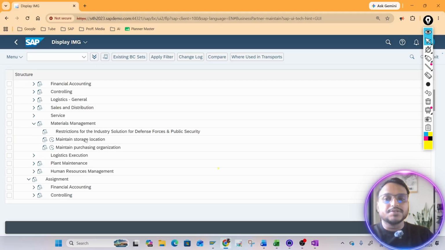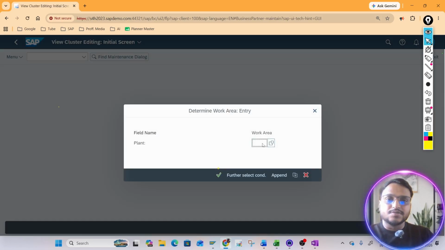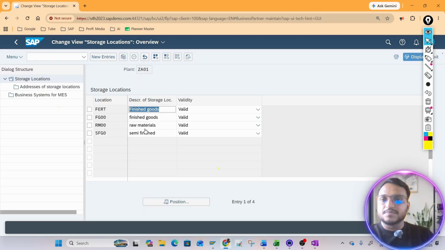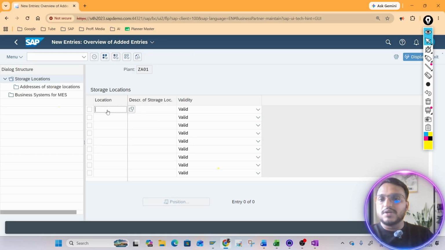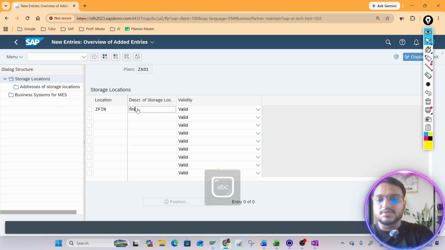Remember, this is the part of the consultant; in real time they will define it. So provide your plant ZA01 and execute. I have already copied from 001, that's why all the storage locations are coming, because they are available there also. So I can just click on new entry. I can just go with ZFin, which means finished product, or you can just go with the standard. It will be sufficient. Anyone you can choose. Finished product.